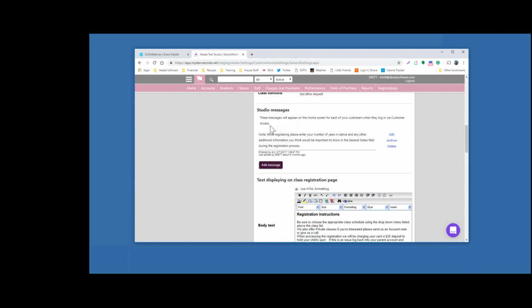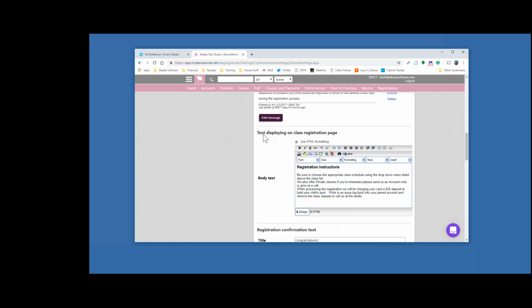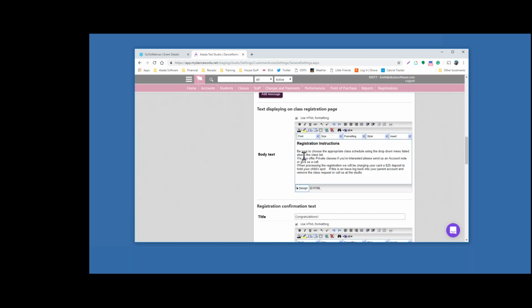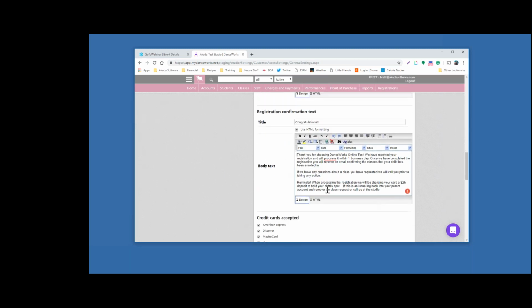This is some of the stuff that, like studio messages, will be something they see once they log in. You can give them a little instructions when it comes to registering. This is the biggie. When they do online registration and they hit that submit button at the end, whatever you have typed in here is that last message they see to let them know that they did this correctly.